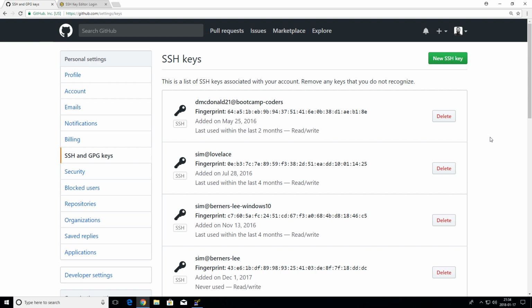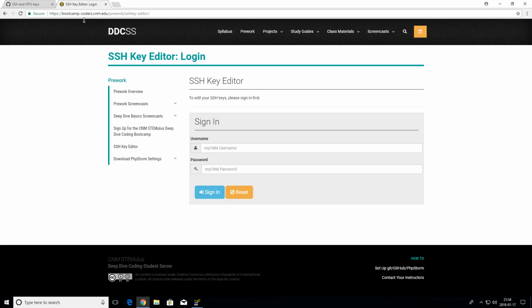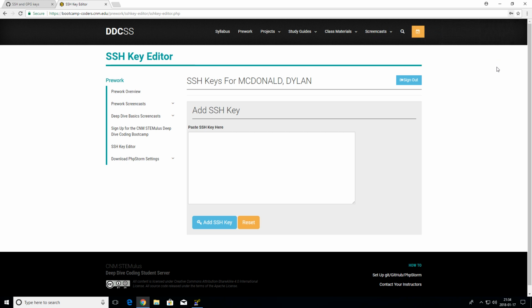Now that we have told GitHub about this key, we need to tell CNM about it. This key-based authentication is actually much more secure than standard passwords, even though it does require the manual step of going around and passing your key around to the services you plan on using. It still does have a great level of security that passwords can only dream of.